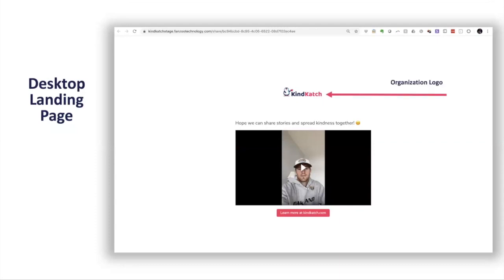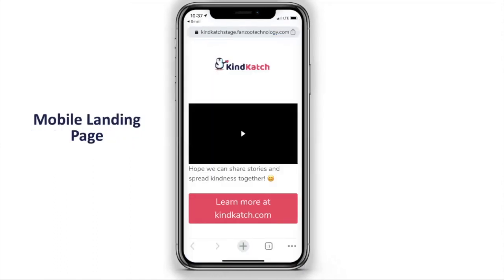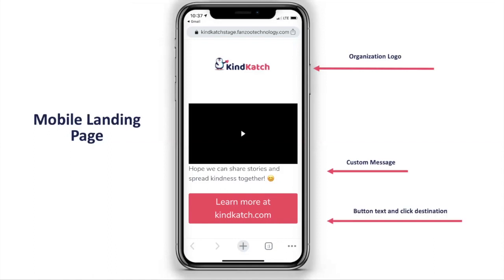You can also deliver this via SMS. This is what the SMS notification looks like. Again, there's going to be a message in here, and we're getting that supporter to click on that URL. When they click on that URL, they're brought to that landing page where, again, you get to customize the logo, the message, and the button text and click destination.